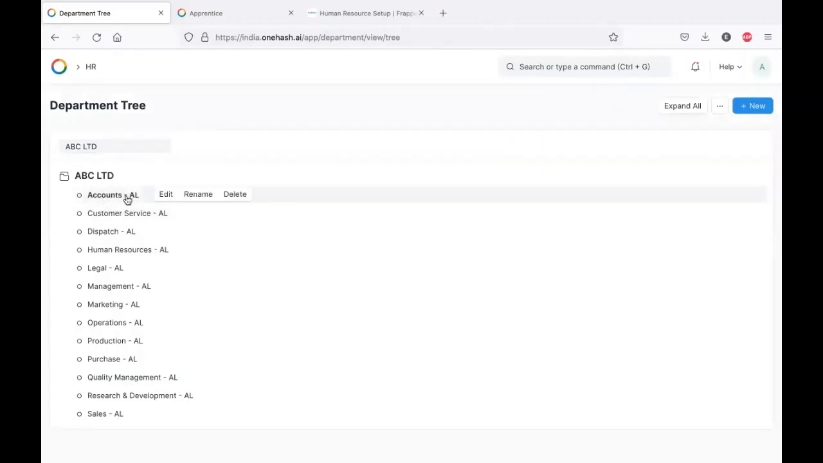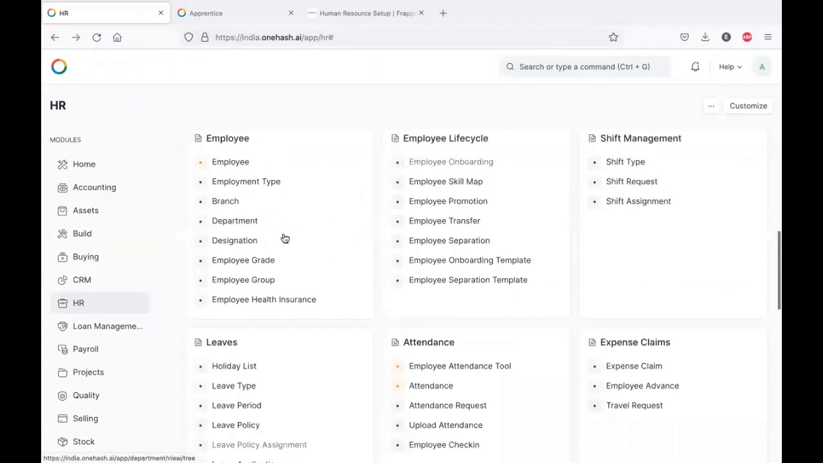We can use any operation as we do in any other document type. We can make it a group. We can add sub-departments within the department. The complete part can be done. For now, I'm leaving it with the standard department list. In case you want to add new, you can add new on the designation.